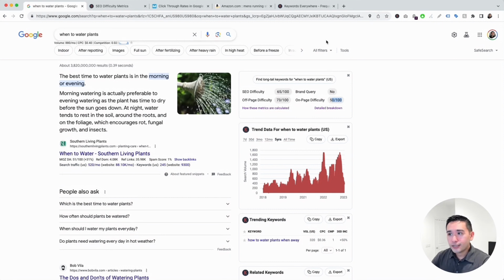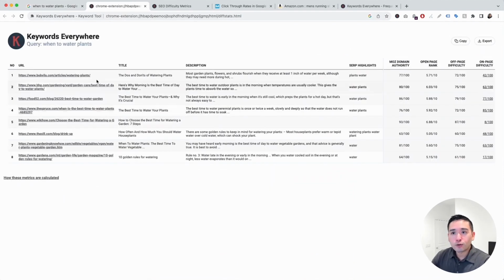So for this search phrase, the on-page difficulty score is 50 out of 100, so it's not too high, not too low. But the off-page difficulty is 73 out of 100, so it's definitely much more difficult in terms of a backlink perspective. Now, if you want a detailed breakdown of how the score is measured, just click on Detailed Breakdown, and Keywords Everywhere will provide you with this table of the top URLs with their title tag, meta description, SERP highlights, their respective Moz domain authority, their open page rank, their off-page difficulty, and also their on-page difficulty scores.